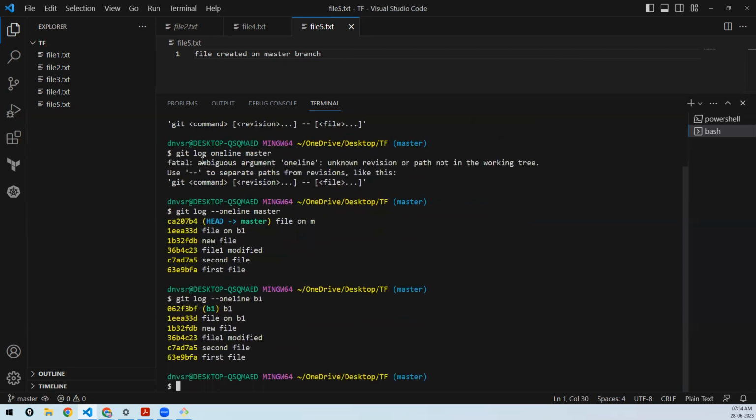Now see, which is your destination branch? Destination is the master, right? Master. Which is the source branch? Source branch is B1.